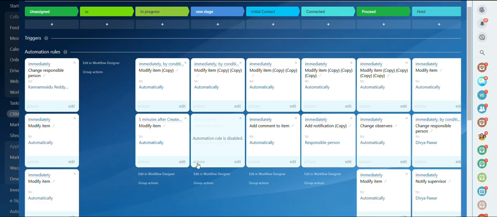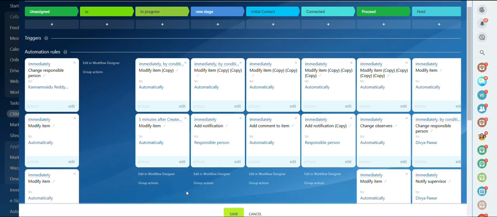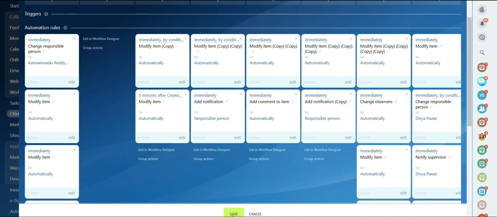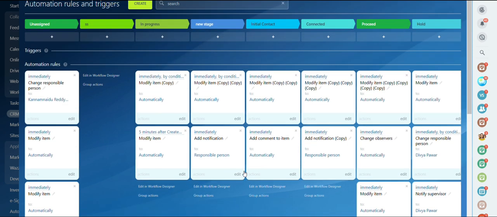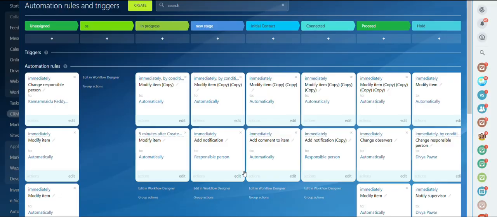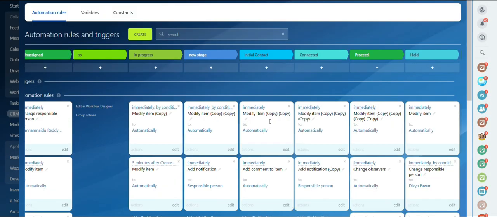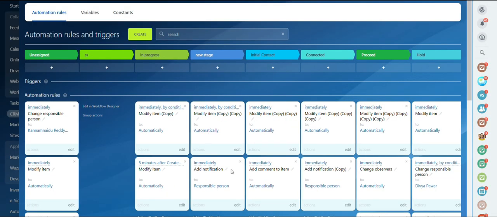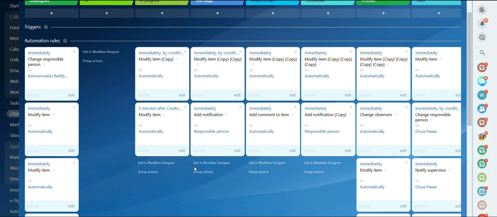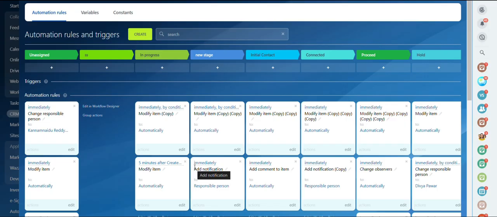So if you want to run this action again, click on action and enable it and save it. And this is one process. The other process is to click on the automation rule. So in that way we can enable and disable the automation rule.